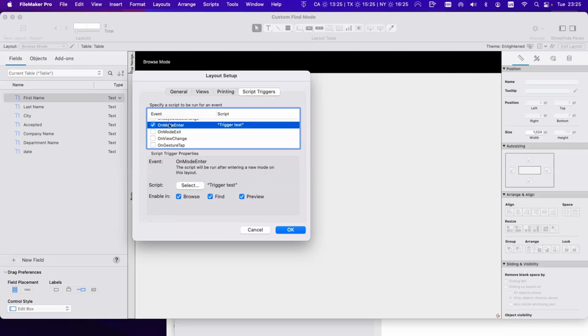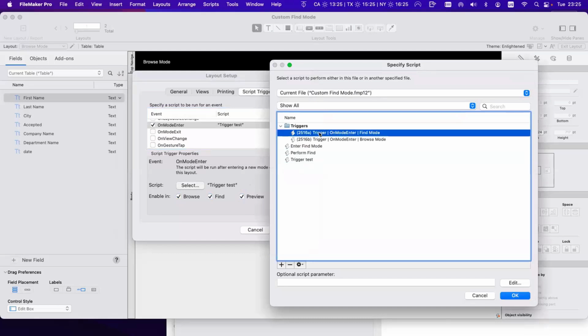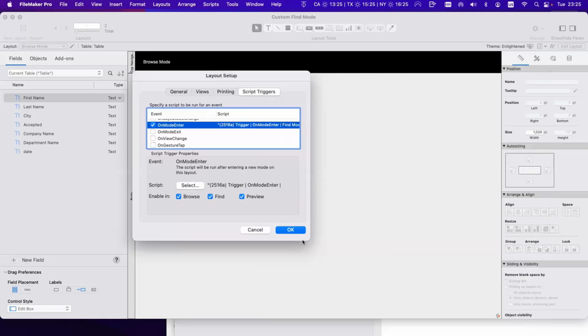I want to be in find mode when I'm doing this, right? So I'm running a script on mode enter, find mode. But here's the catch. I want the trigger to be active only on find mode. You need to deactivate browse and preview. Otherwise, it will be a nightmare.